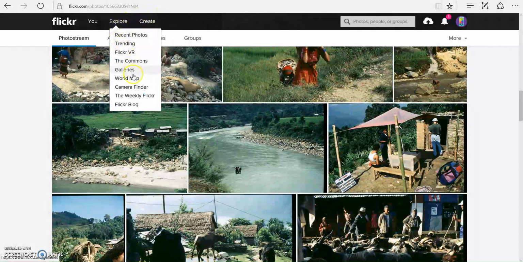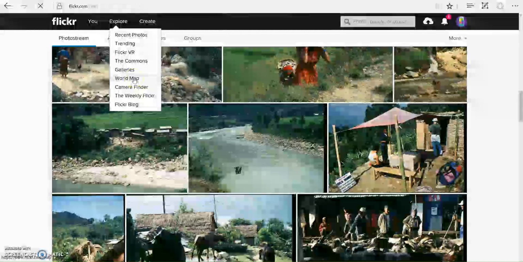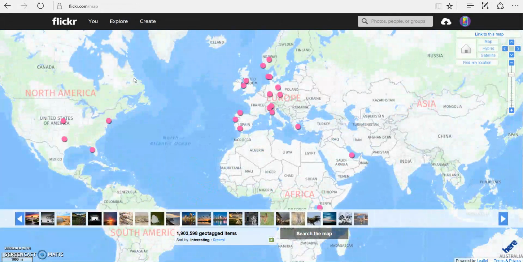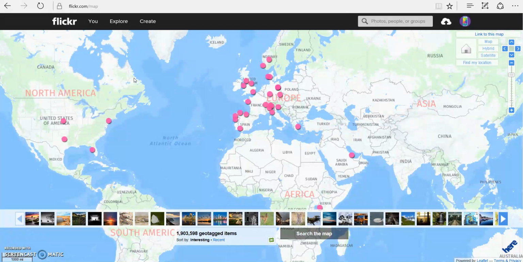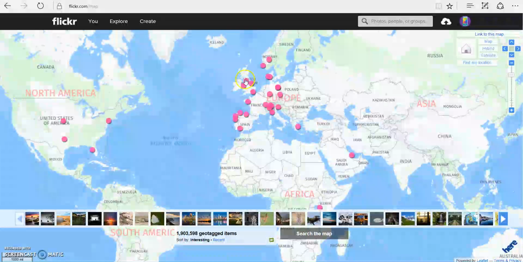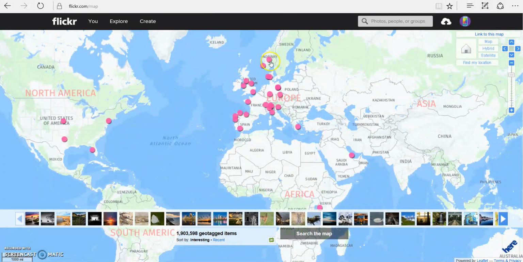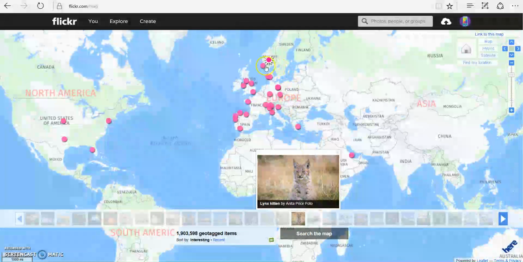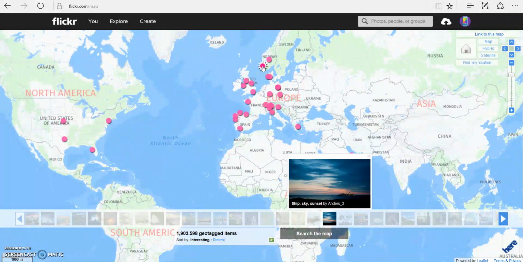Let's see, we can also go over here to the world map, which may be useful for geography classes, finding photos from specific areas in the world. If we want to find photos that were taken in Norway, we can actually click on these little dots and it comes up with one photo that was taken there. Here's another one.